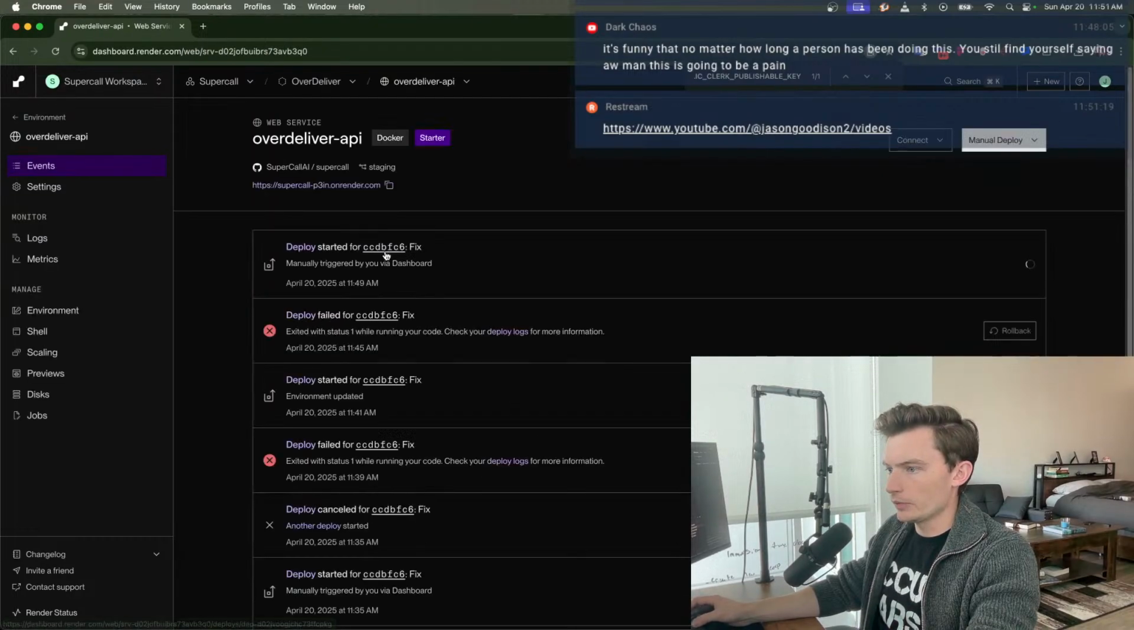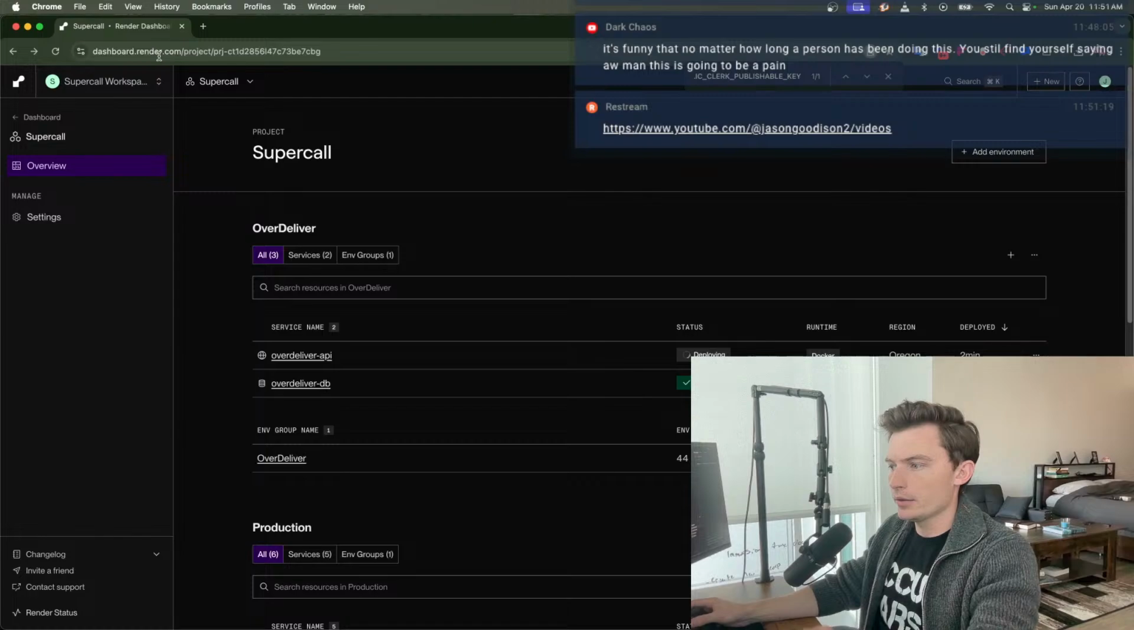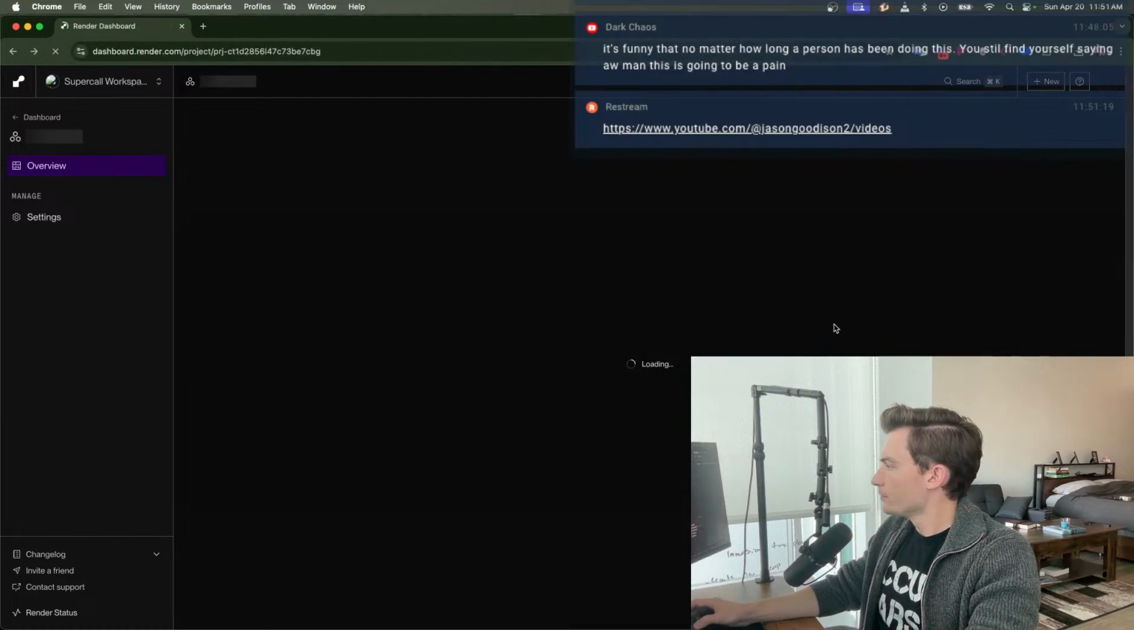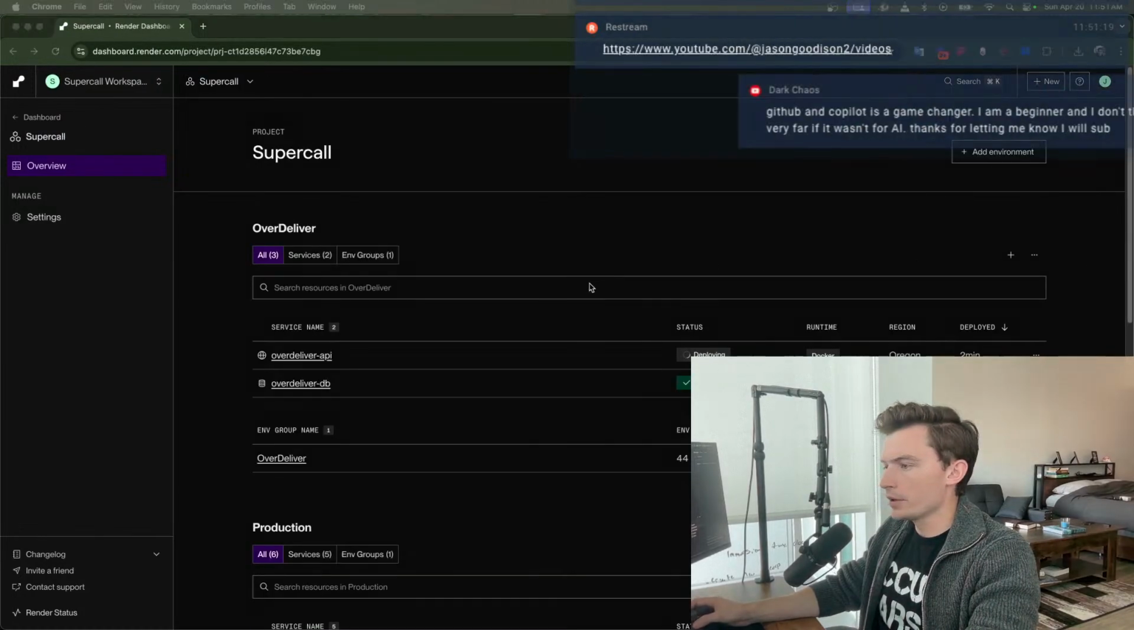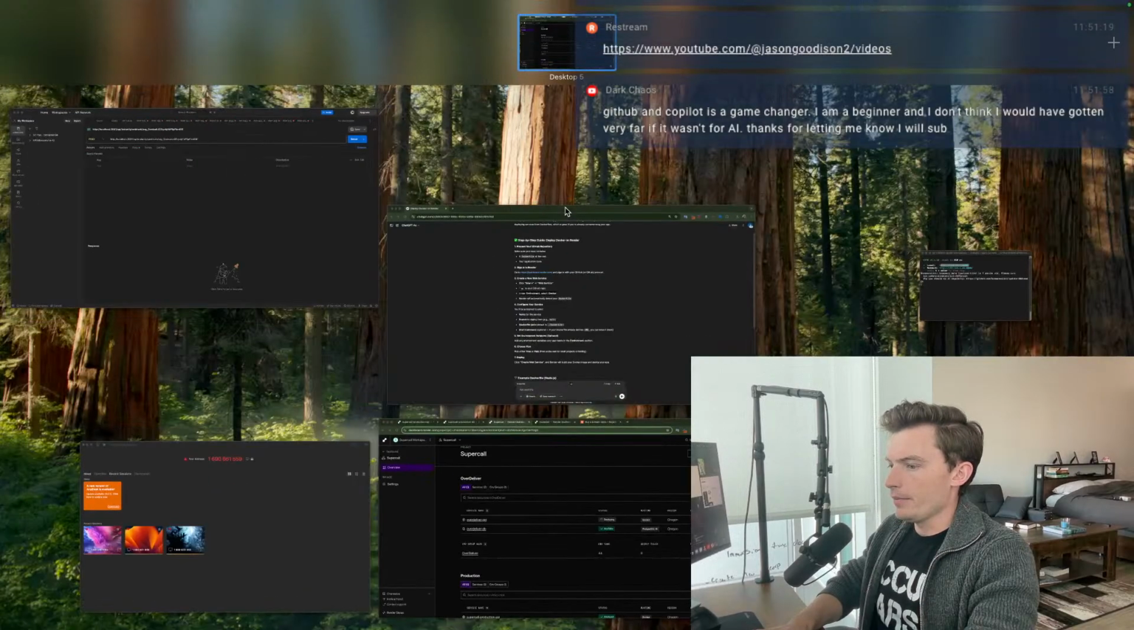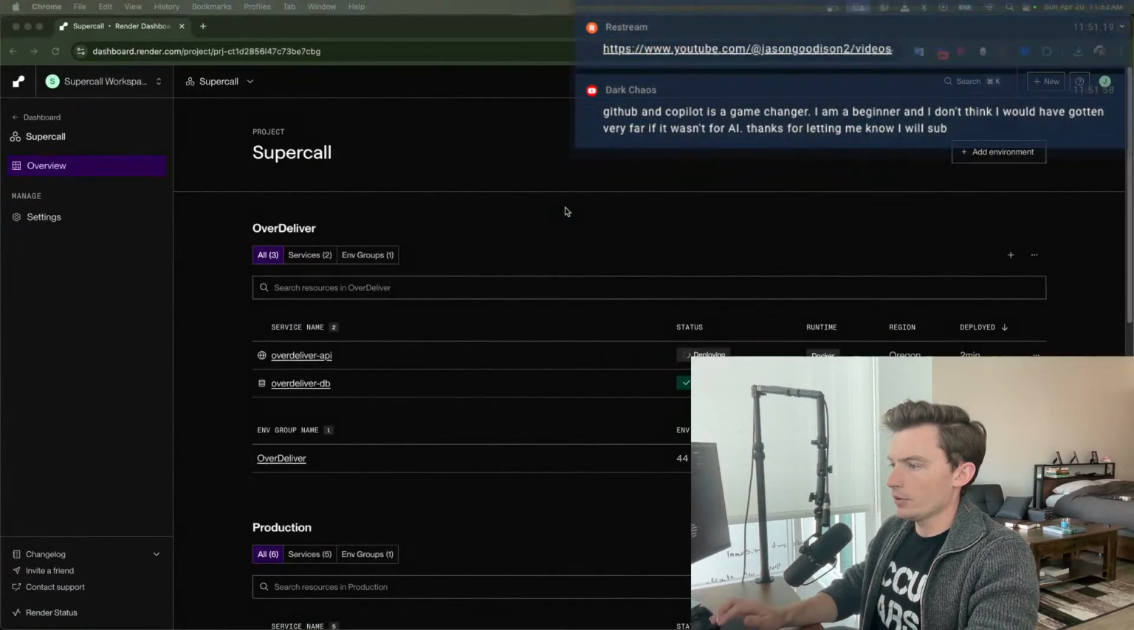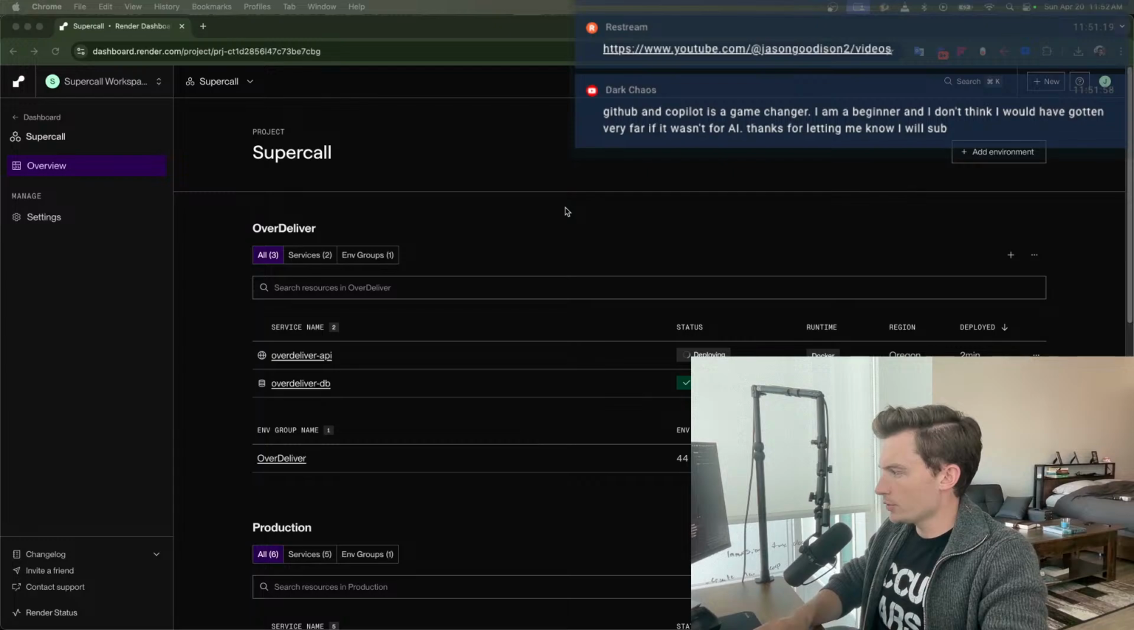This is still deploying. I don't know if that's a good thing or a bad thing. Okay, let's get back to vibecoding our new landing page. I'm going to open it in Cursor.